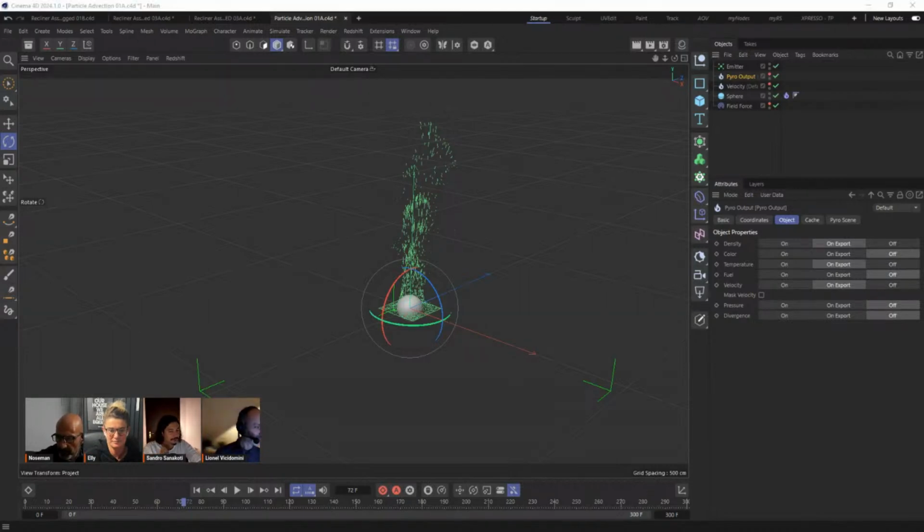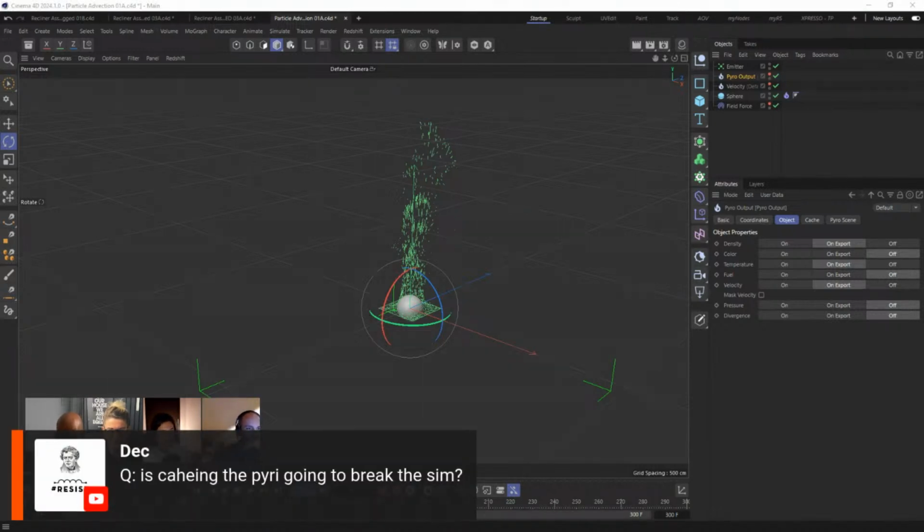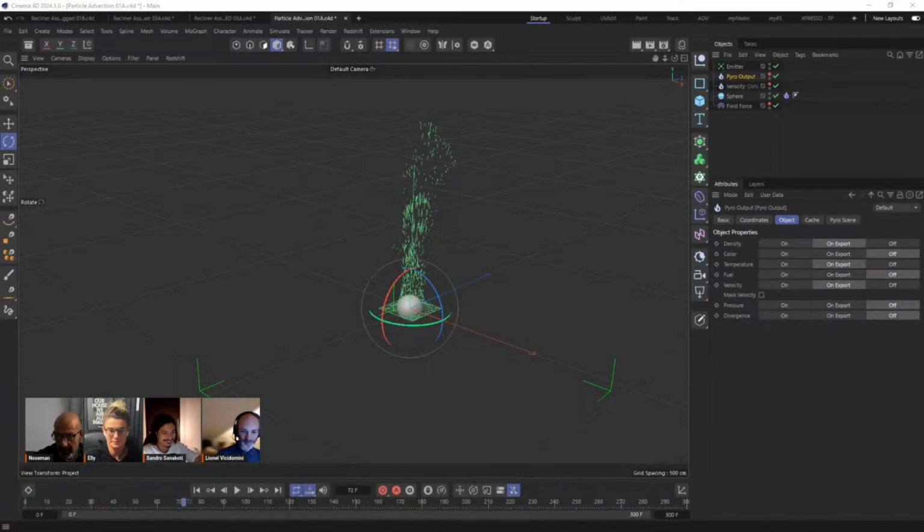The other question we're having here is: is caching the Pyro going to break the sim? Actually, not only is it not going to break it, it's the suggested way, just like Lionel is showing.